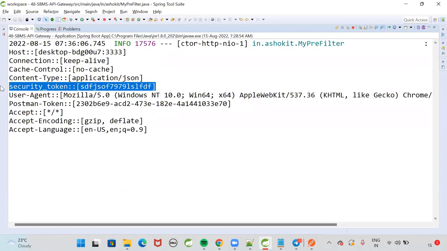So now you understand the purpose of a filter in the API gateway. Now you got the clarity. Tell me, what is the purpose of a filter in the API gateway? Come on.